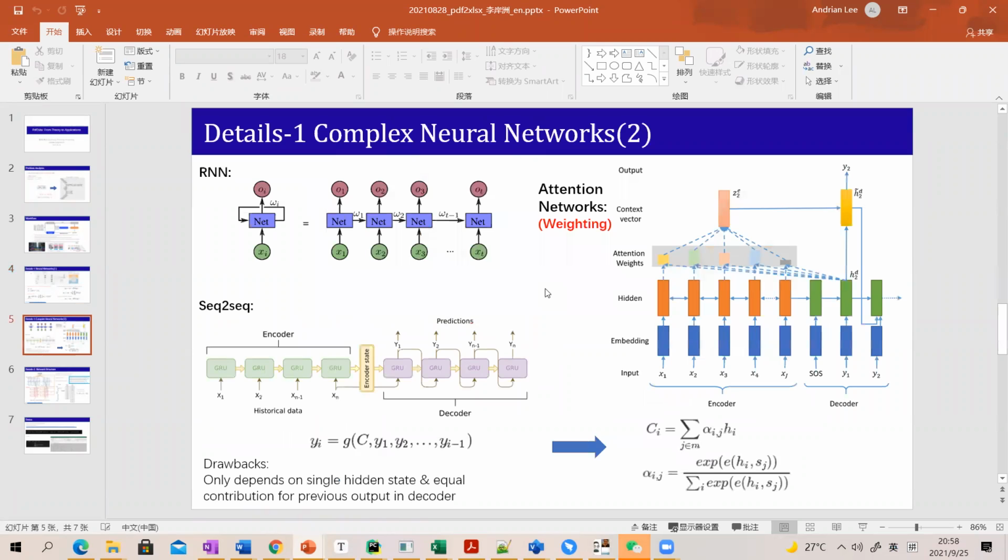RNN is used to solve problems of series data, and sequence to sequence is built based on RNN, which of course is better than RNN. Attention mechanisms are also used in sequence to sequence to enhance its performance. They are also used to deal with sequence data.